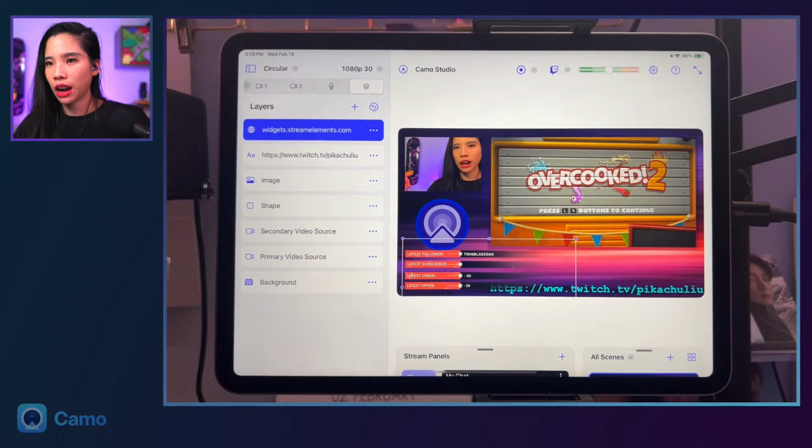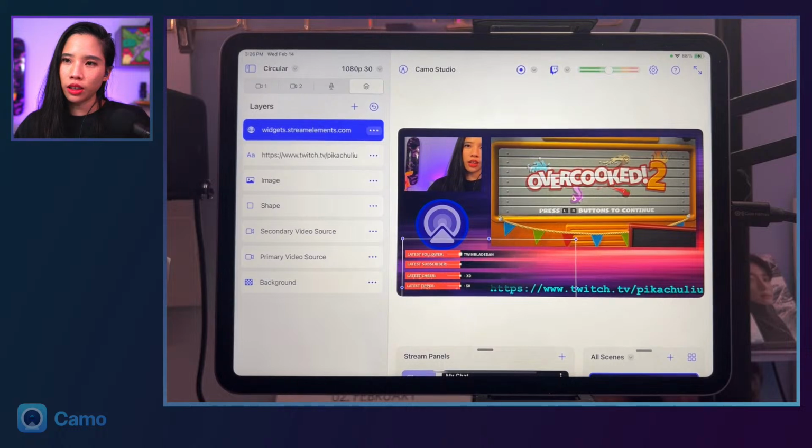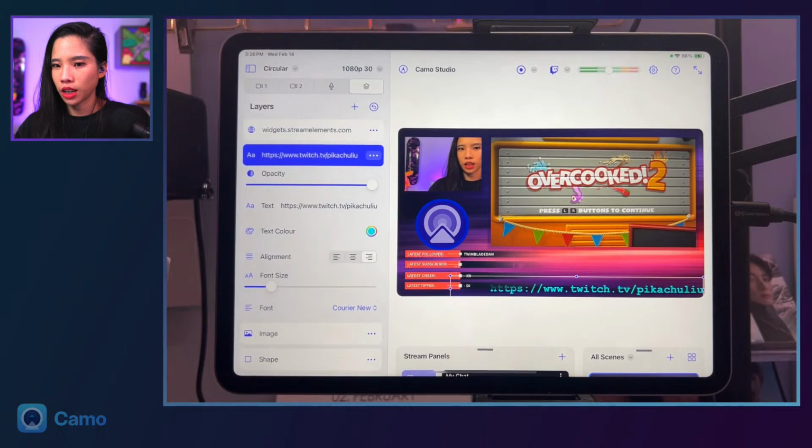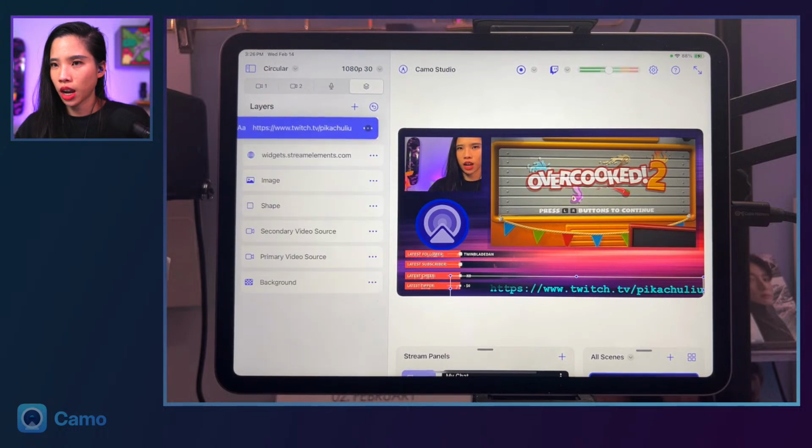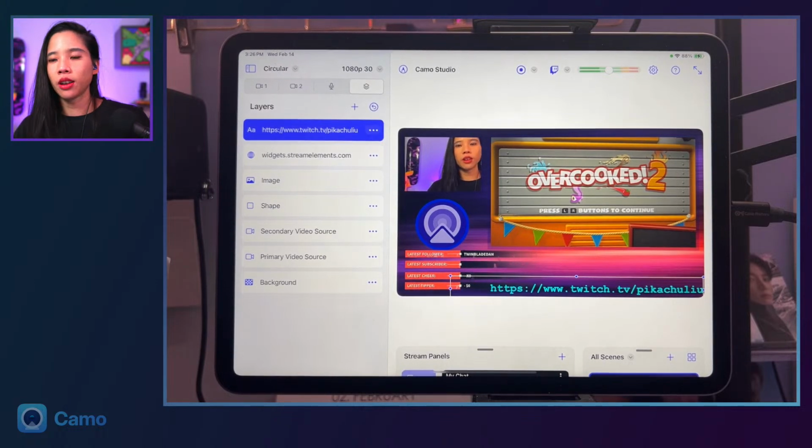I think that's about where I had it. And this is also in the layers tab, where you can change the layer order. So this overlay covers up the text a little bit. If you want the text to be on top, just drag to reorder. It's super intuitive and super easy to use.